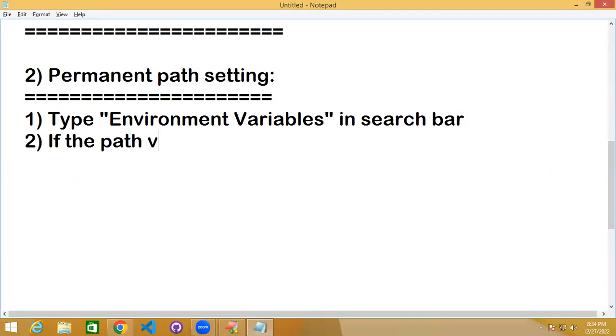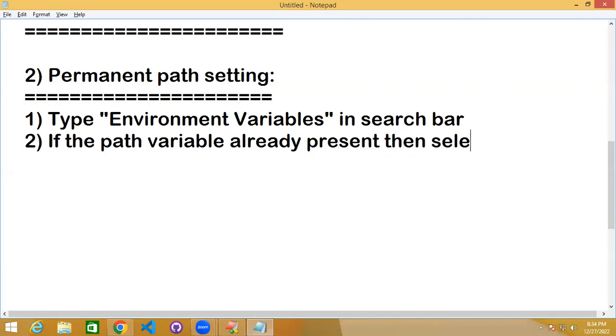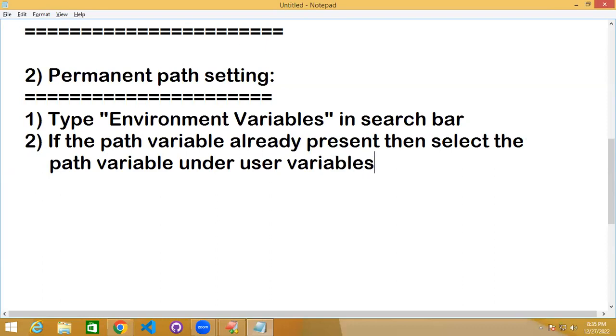If the path variable is already present, then select the path variable under user variables and click on the edit button.